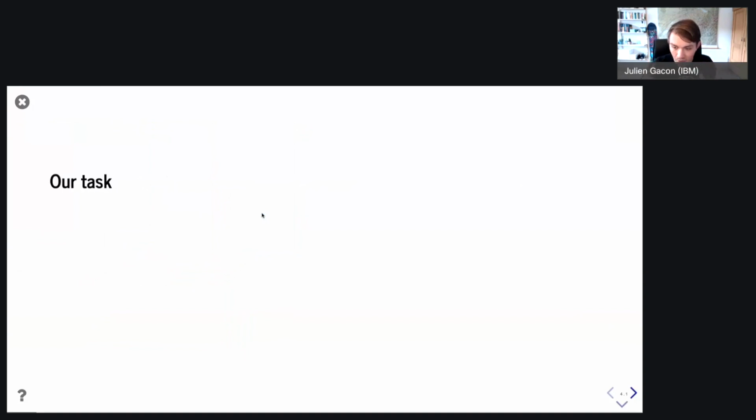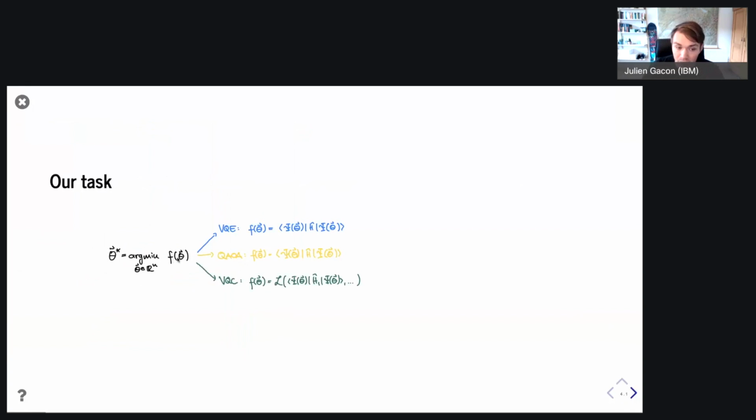So the task in general that we're looking at is that we have some loss function f that depends on some parameters theta, and we want to minimize it. We want to find the optimal parameters theta star so that this expression f of theta becomes minimal. Just to recap, f of theta, for instance for the VQE and for the QAOA, are these expectation values, so nothing magical happening here. And for the VQC, it's a combination of expectation values. So this L is some loss function, some combination of multiple expectation values.